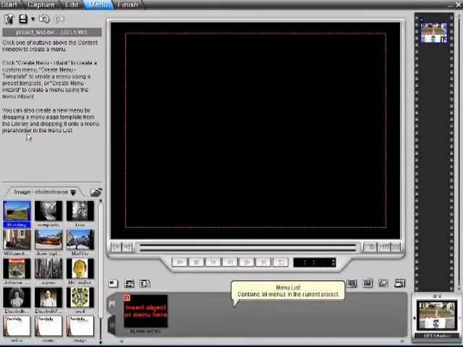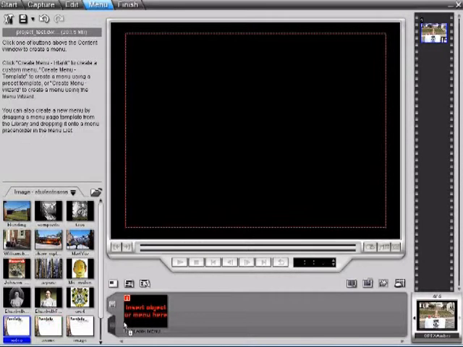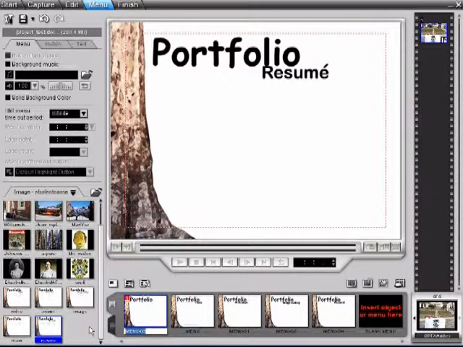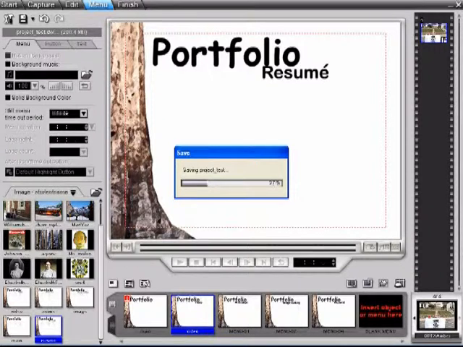So I'm going to grab my main menu and I'm going to drop it under Insert Object or Menu here. And I'm going to do the same with the rest of my menus. If you would like to name them to keep track of them, simply double click and type in the name. Make sure you're constantly saving so that you do not lose any of your work.